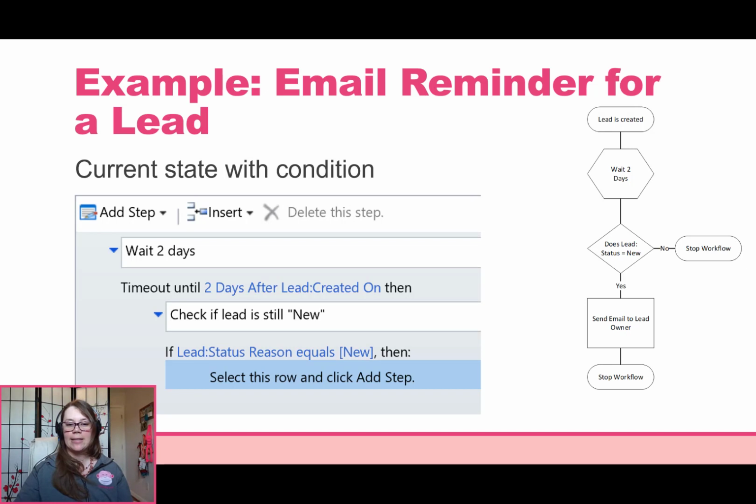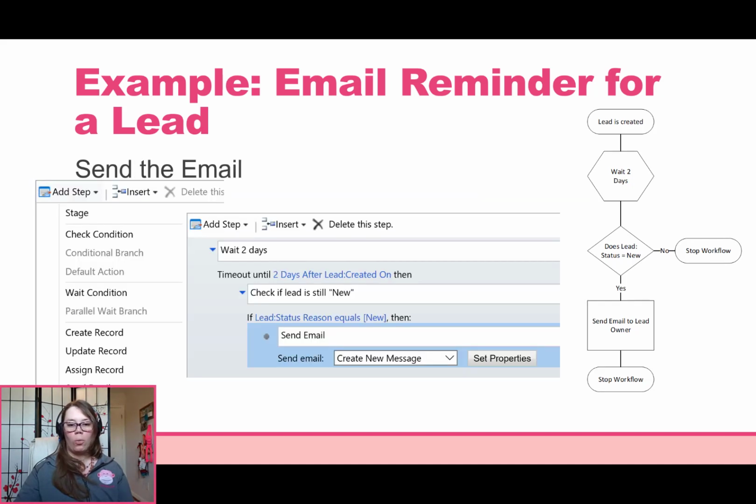So now we're going to select below that if statement so we can determine what happens if the lead still equals new. And this is where we're going to choose to send that email message. So that's just choosing the send email step, and we're going to create a new message and fill out the properties.